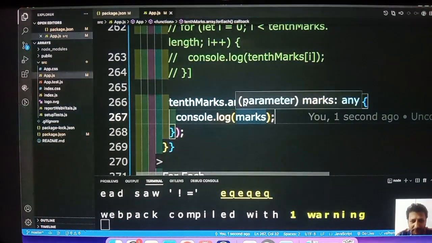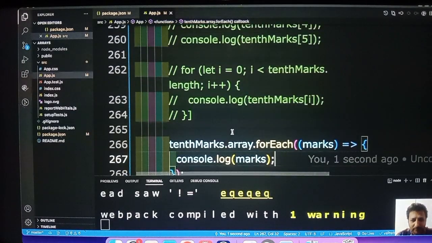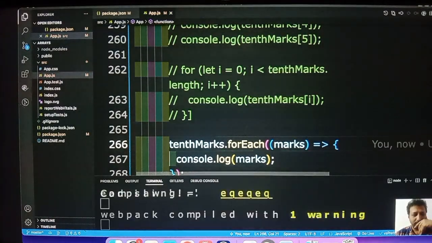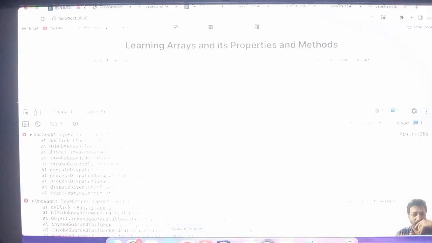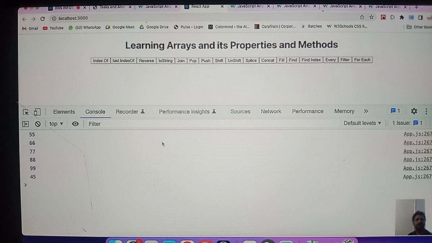And the marks actually. Why do we need array? Instead of writing 0, 1, 2, 3, 4, 5, 6, or instead of writing for, I have used for each directly. Understanding what I'm saying? Complicated? No, still.